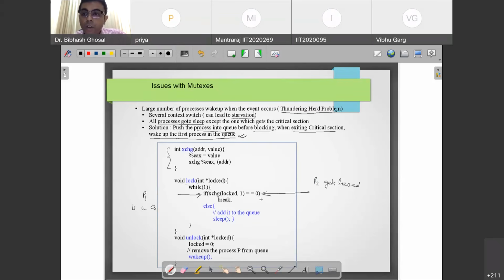But it is not mere locking. First, it is added to the queue. So you maintain a queue of all locked processes. And you first put P2. P1 is still in the critical section. Now, in the meantime, there's a process called P3 which has come. P3 also executes this line and gets locked, because P1 is in the critical section, P1 has not come out. So P3 will also be put into the queue.